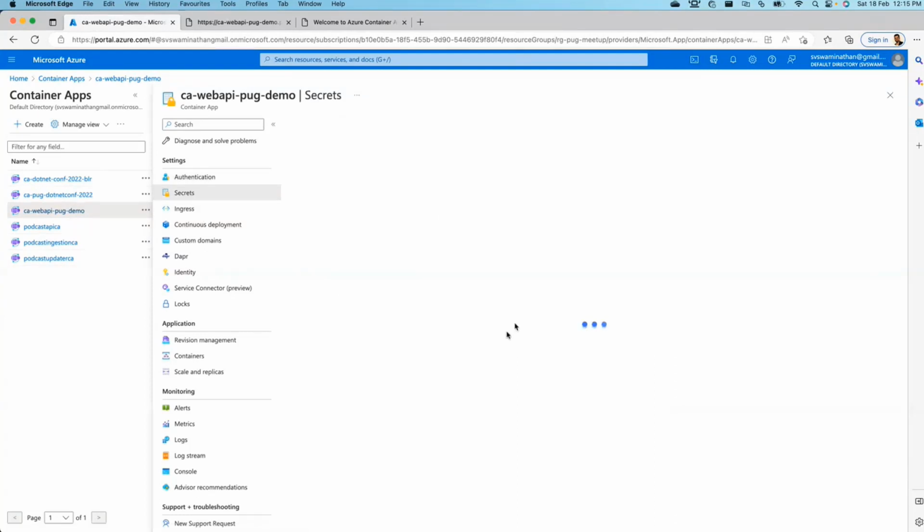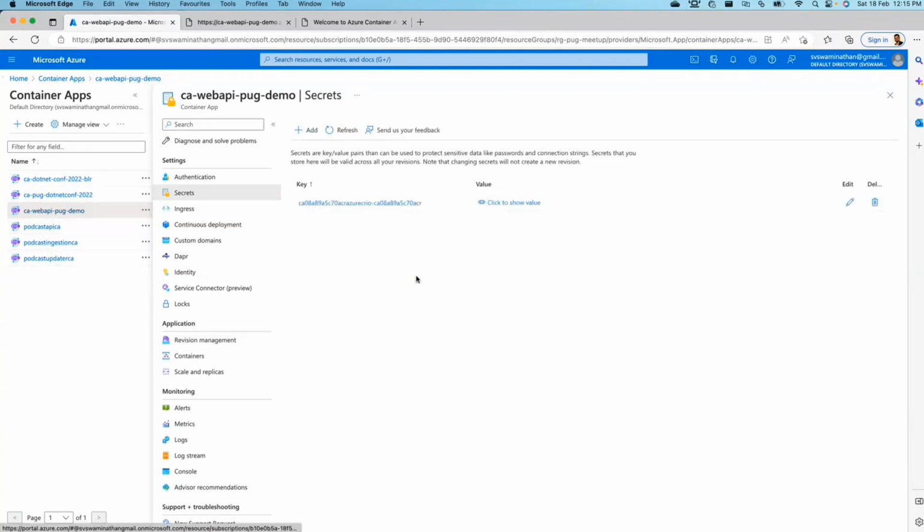And then the secrets is the secret store, which I'll show in a bigger app which we have. I think I also have it here. Basically, the ACR secret is what is maintained here.